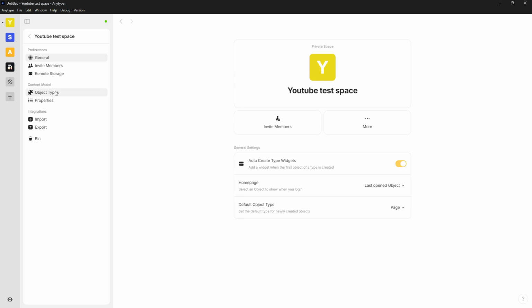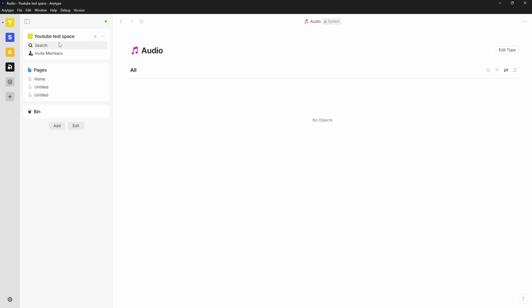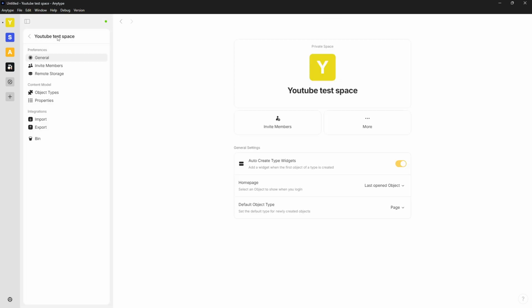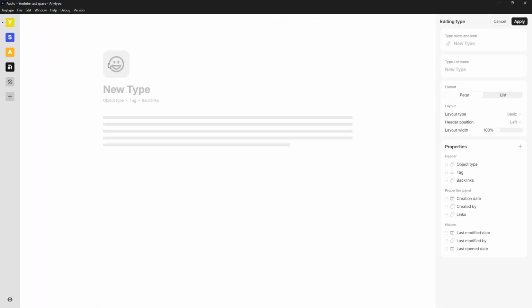There are multiple ways of doing it, but I like to go into my object types. Let me just show you that one more time. If you press your space name, in this case, it is YouTube test space, I click this, I get my settings. So I have general, invite members, remote storage, and object types. Then I get to see all of my different object types, but I don't want to see them. I want to create a new one. Then you press the new button and you get this.